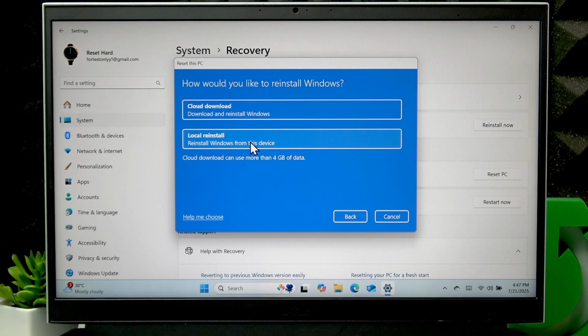but generally speaking it will only use your system files for reinstallation. So if your files aren't corrupted, you can choose local reinstall instead. I'm gonna choose local reinstall simply because I don't want this video to be that long.